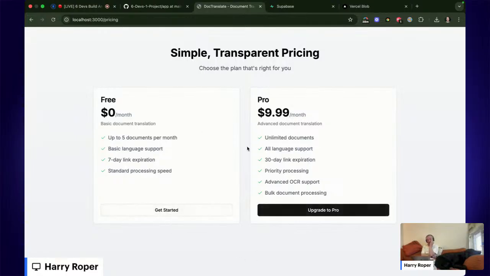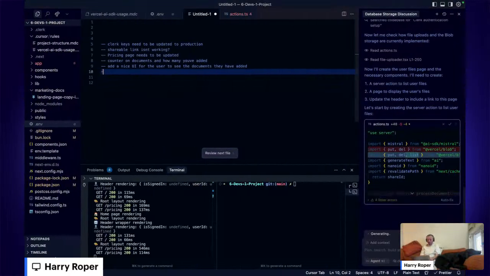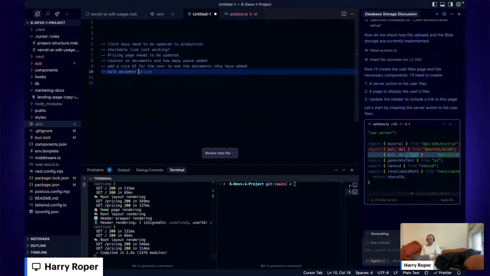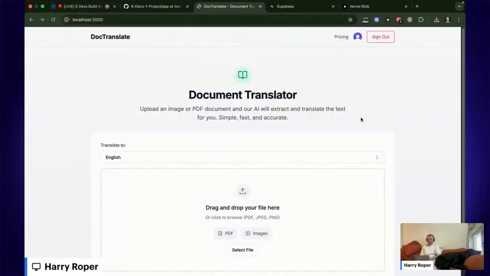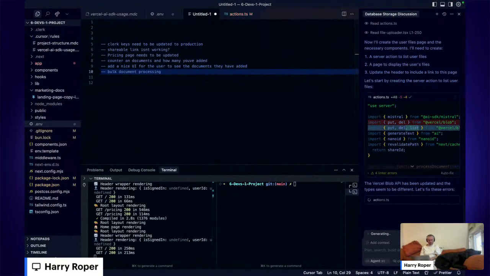Okay, so it's pretty limited, the free version, and then the paid version has like a little bit of extra stuff, and your files don't die as well. Bulk document processing is another feature. I have to check whether that's the case here or not. There's so much to do, so little time. Let's see what we can do. What do you think, Pepe?